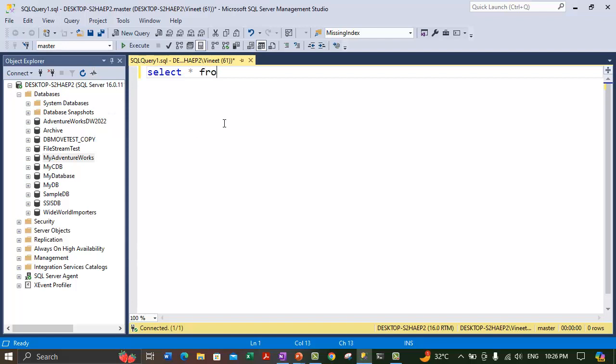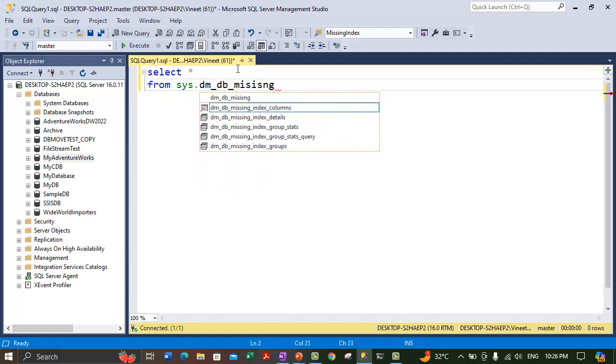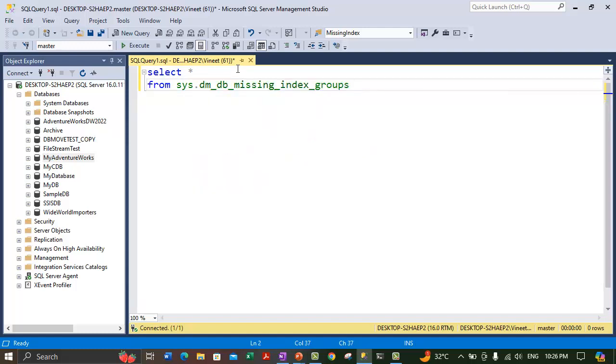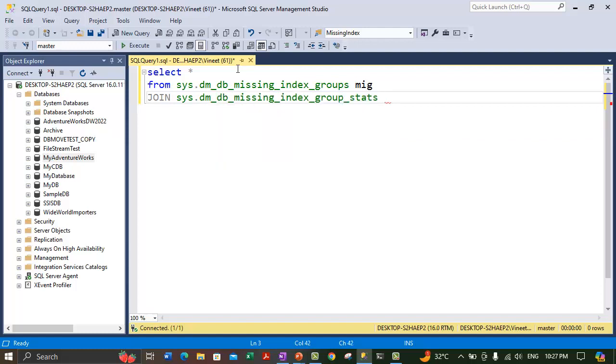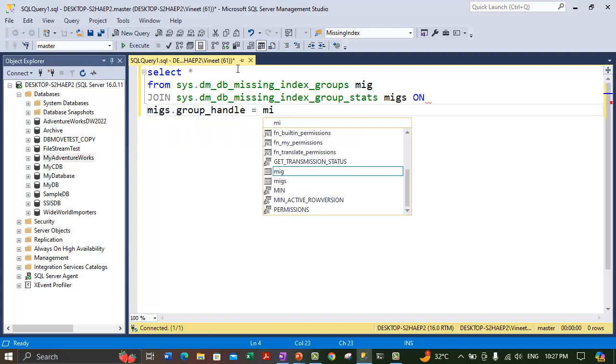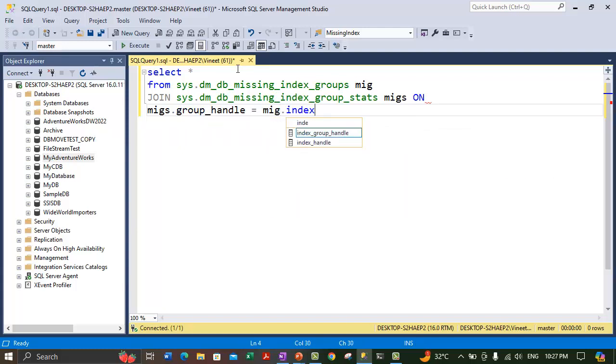Initially, let's select star from the first dynamic management view, which is sys.dm_db_missing_index_groups. I'm taking the abbreviation for this dynamic management view as MIG. I'm joining this dynamic management view with sys.dm_db_missing_index_group_stats. Let's join it with the index group stats view. I'm taking it as MIGS, and I'm joining these two dynamic management views on migs.group_handle and mig.index_group_handle.